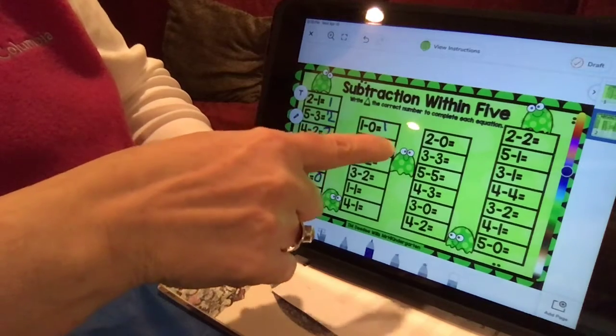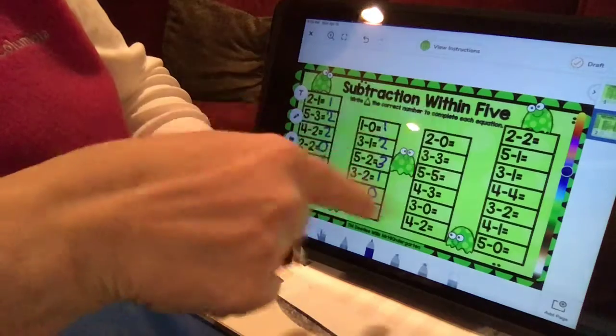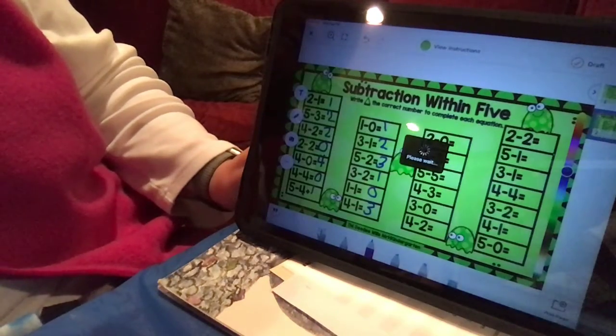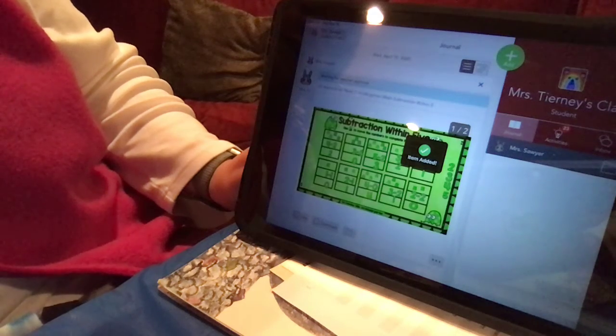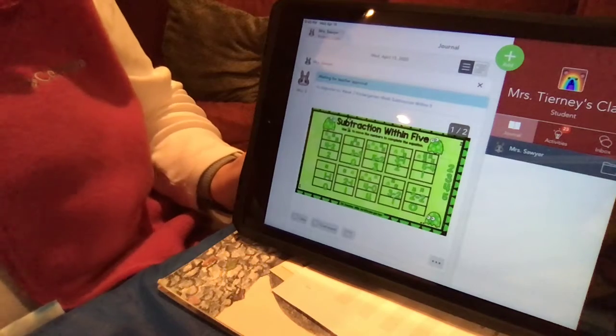When I am done and I've checked over my work, then I can hit the green submit. And it is added. So it does take some getting used to, but I hope that that helped.